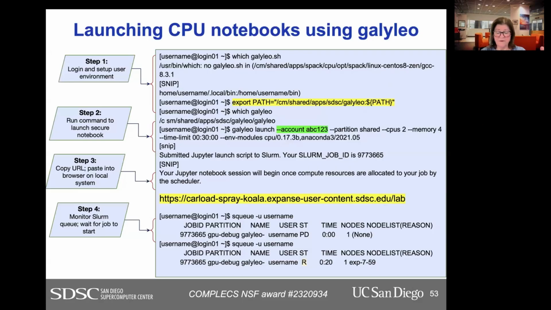And I apologize, somehow that went forward on me and my backward's not working. So here we go. We log on. Which Galileo? No Galileo. Oh dear, I need to export the path. Which Galileo? Now I see Galileo. I can launch it. You have to remember to change ABC123 to a real account number. I want the shared partition, 2 CPUs, 4 gigs, 30 minutes. And one important thing is for the environment, for modules, you want to make sure you get the right CPU and Anaconda, for example, here, and then submit it.